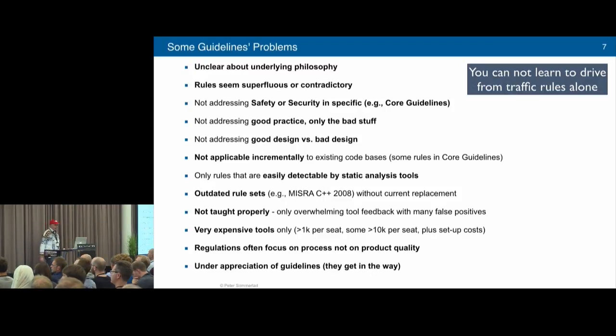The tools are expensive. Who is using a static analysis tool for all of their team? What is the price per seat? Roughly? It's high. Usually at least 1K per seat, maybe 10K, whatever, maybe not krona, but euros or dollars.